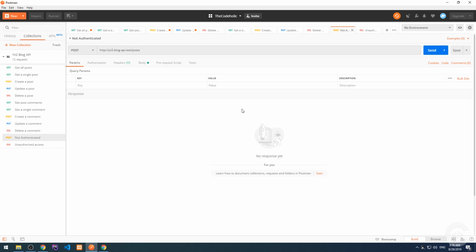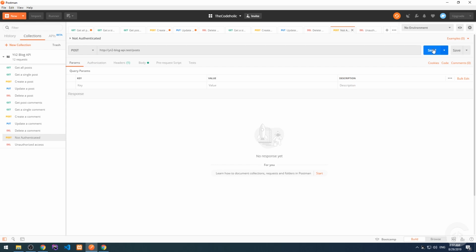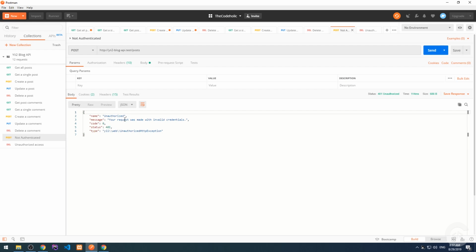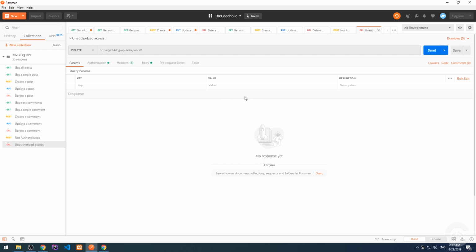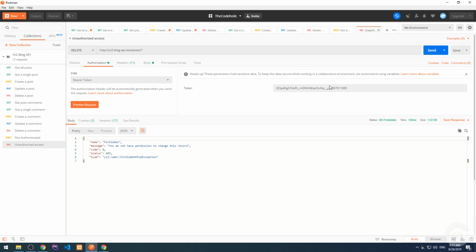And here basically I want to show unauthenticated and unauthorized access. Authentication basically means the server doesn't know who you are, and this is when we make a request without an authorization header, and I get this unauthorized request. And the second example is with a forbidden exception. So basically, when I'm not authenticated, I get the status code 401, and if I don't have permission, I'm authenticated. Basically, I have some token, and the system knows who I am, but I don't have permission to delete this particular post because it belongs to another user.